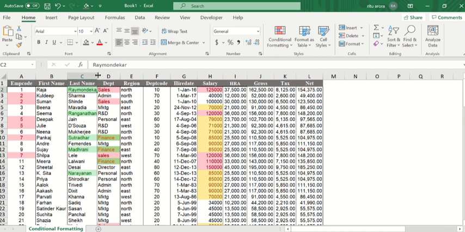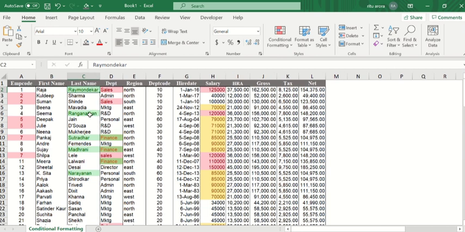So in the case of Rai Mundekar we have RA, in Ranganathan we have RA, and in Sutradhar we have RA in between. So wherever you want specific text to be colored, we use this option, text that contains. If you want to color exactly, then use equal to.